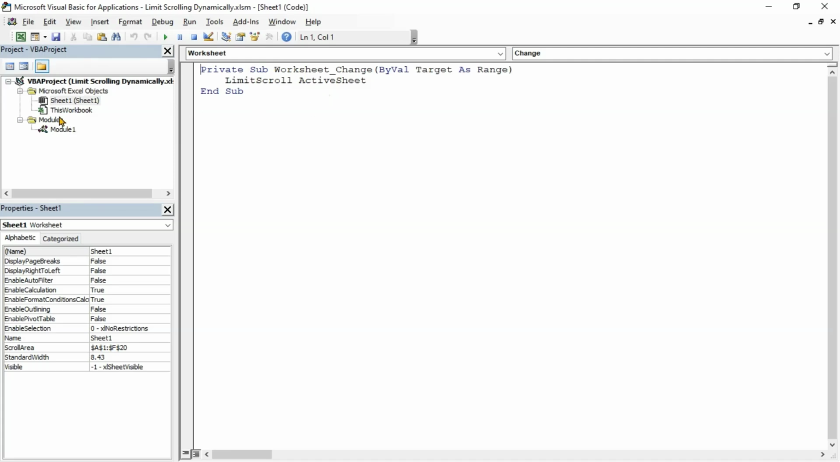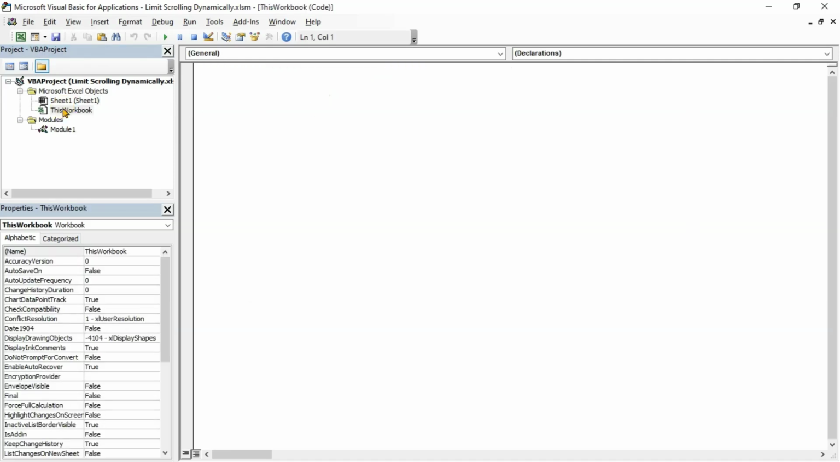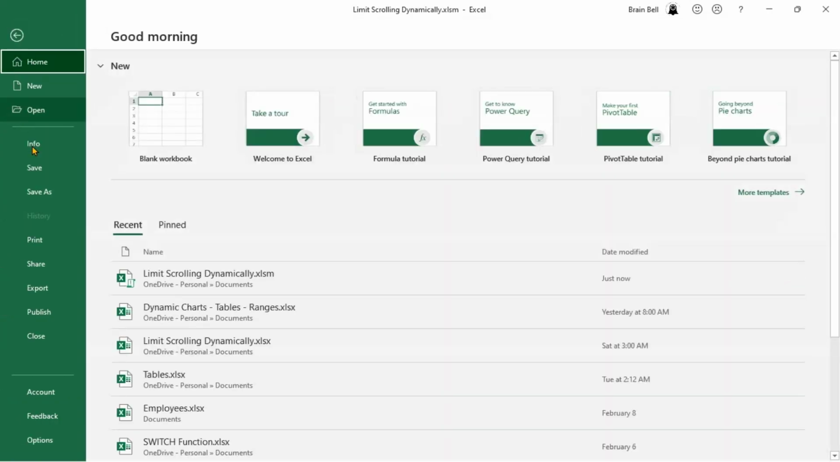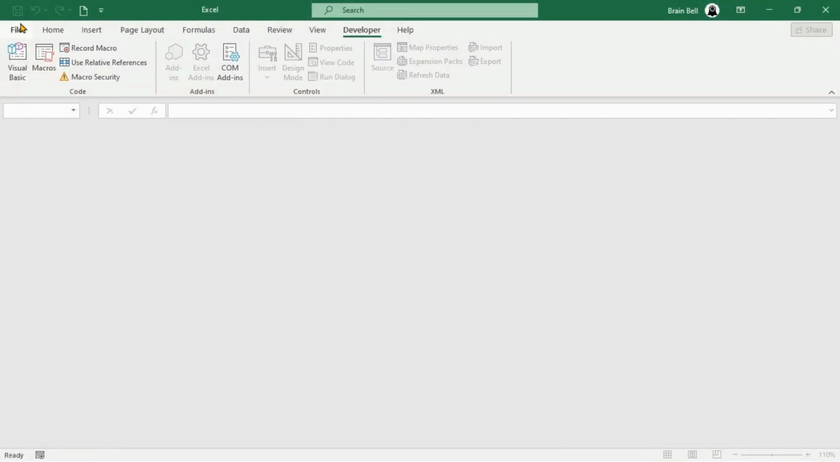Let's open the VBA editor, double-click the ThisWorkbook module in the Project Explorer, and in the code window, insert the workbook_open event. Inside this event, call the limit scroll subroutine, passing Sheet1, or the sheet you want to limit scroll. Now, save and reopen the workbook. This time, you'll see that the scroll limit is already applied as soon as the workbook loads.